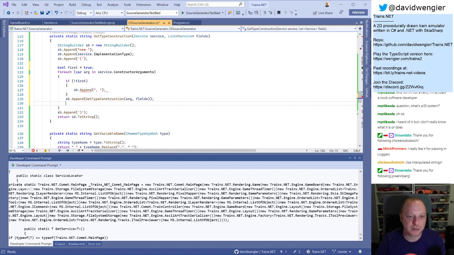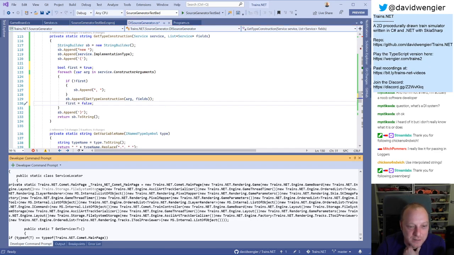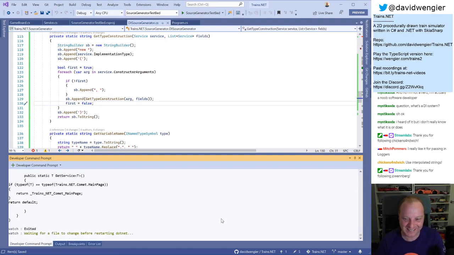I might space these out as well. Okay, so that comma, and then it needs a file system storage, which takes an ASCII out serializer, which closes that. Oh, that's awesome. This is kind of working, but there's no fields. And this is just hilarious. We're going to deal with that later.